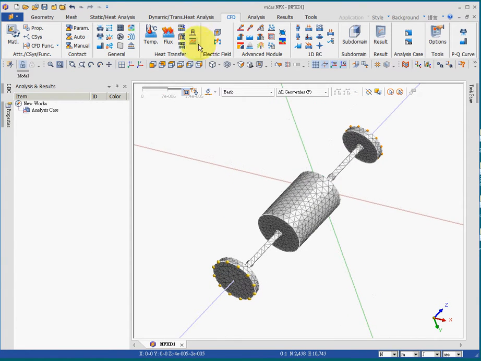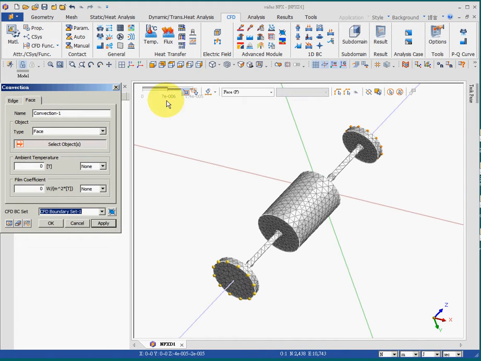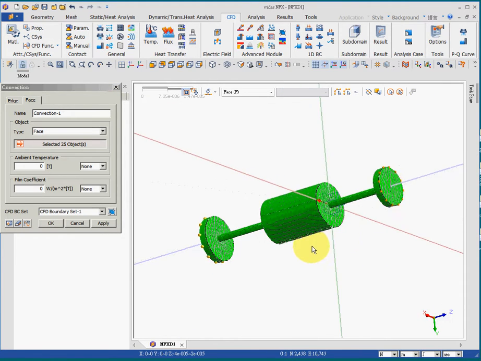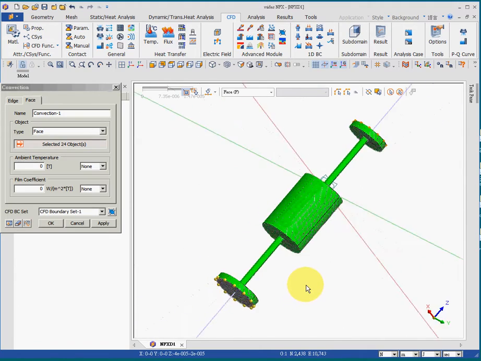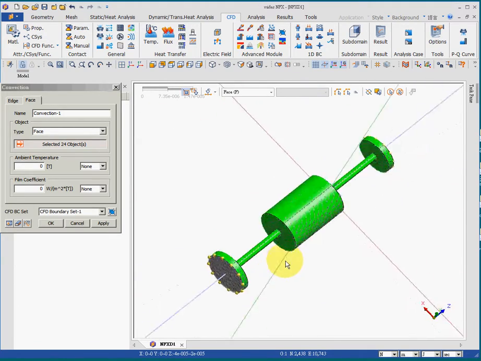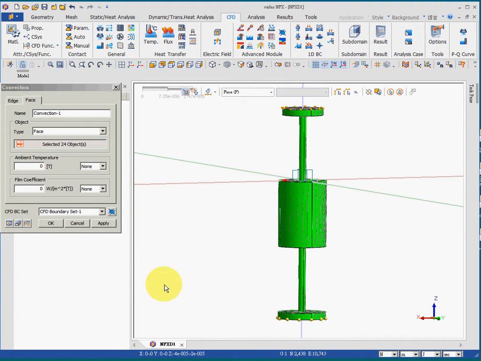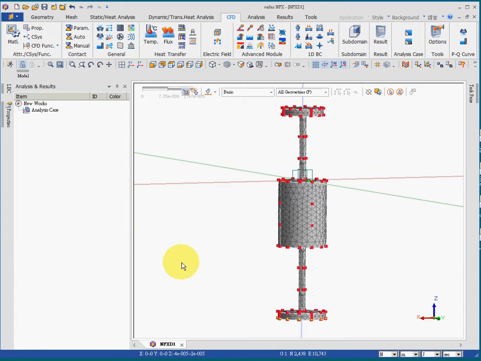And convection for all the surfaces that are in contact with the air, except for the top and bottom surfaces that are in contact with the electrodes. The reference temperature will be 20 degrees, the ambient temperature, and the convection coefficient is 10 for stagnant air. And this is the end of step 4.